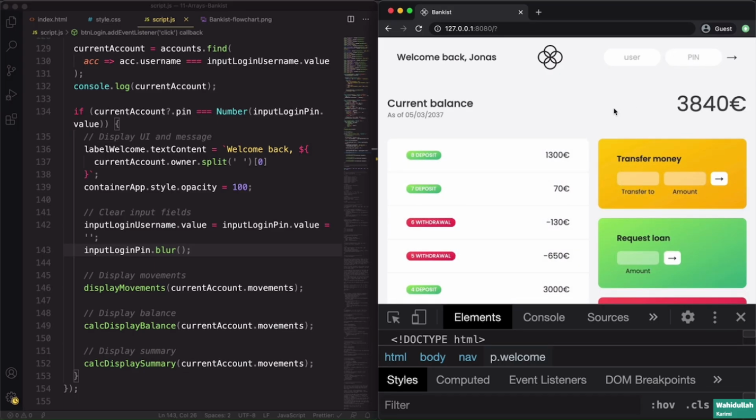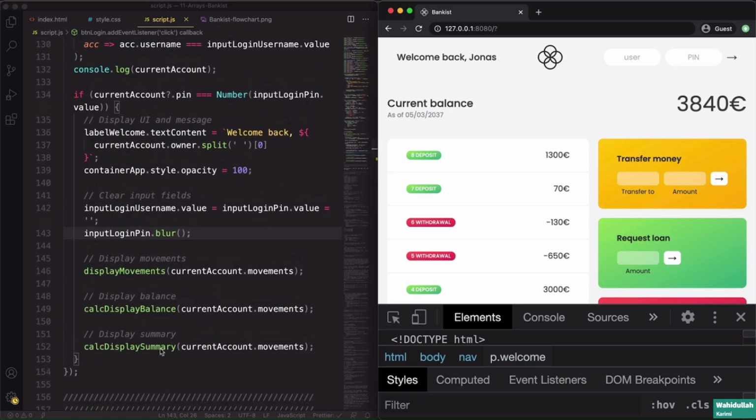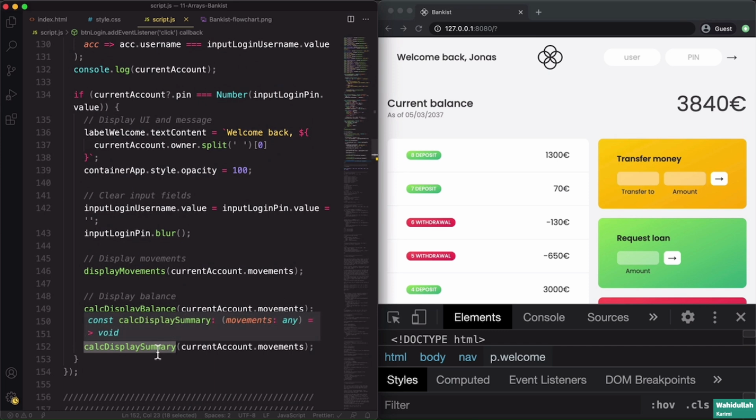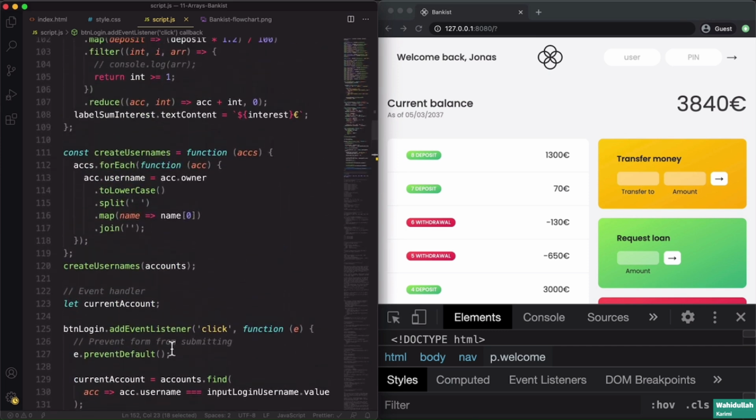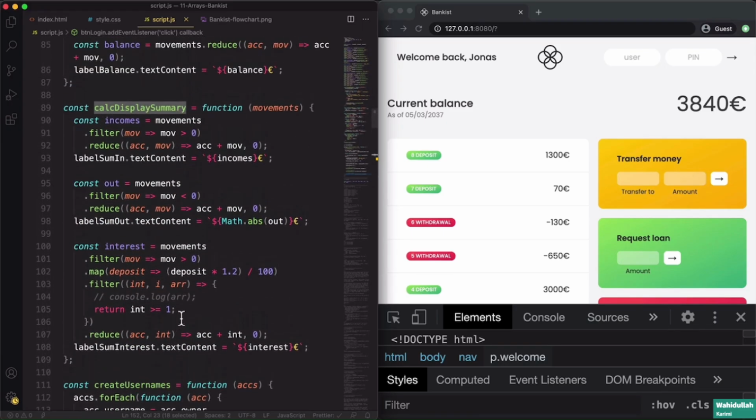And now just to finish, we also need to come back to this function here, just as I mentioned earlier. So calc display summary, and let's go there. So this one here, and as you see, we calculated the interest using this 1.2 rate, right? So right now, for all of the accounts, the interest rate is now calculated using this 1.2 interest rate.